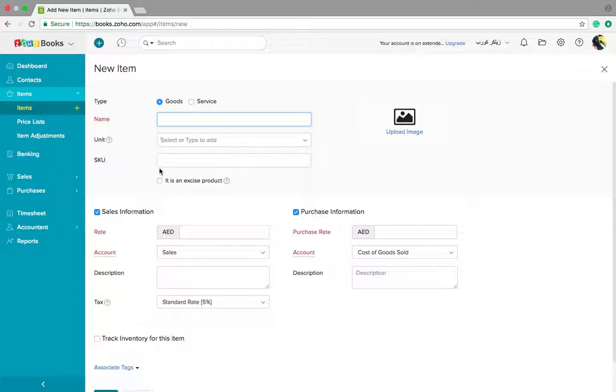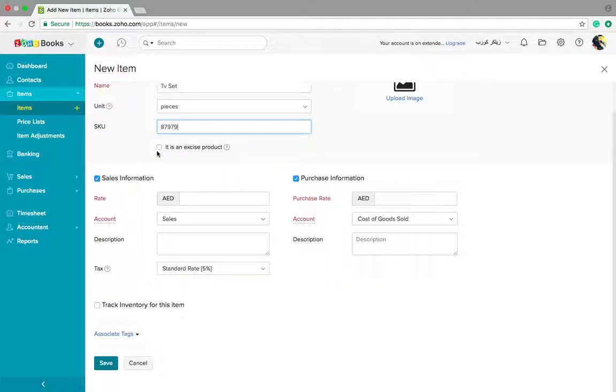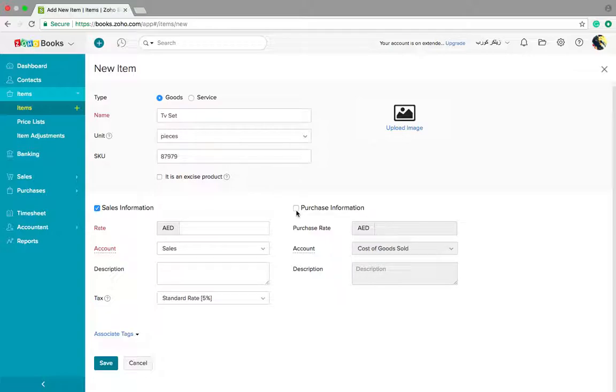If you add a good, you can mark if it is an excise product or not. And if you add a service, you can mark if it is a digital service or not. You can upload images. I'll add a TV set, and I'll add the units as pieces and the SKU number. I'll mark if it's an excise product, but in this case, it's not an excise product. You can choose to add your sales information and purchase information. I don't want to add the purchase information, I just have to uncheck this option.